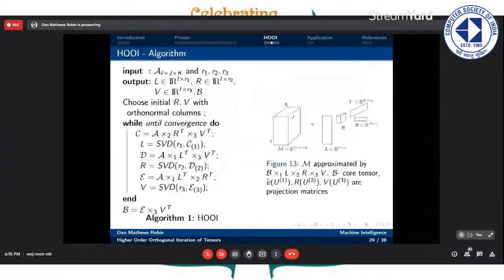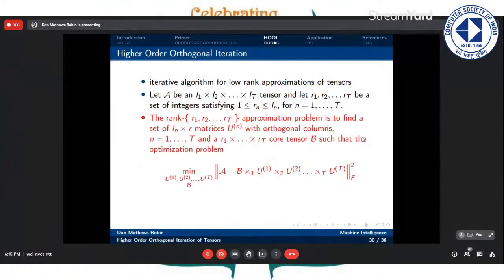And this is the algorithm. Basically, this is the algorithm that has been implemented in the code that I will be providing you in the end. But what actually happens is that this original tensor M is being approximated as a smaller tensor B and three orthogonal matrices over here, L, R, and B. So this is the basic idea. We convert this large tensor M into a product of a small tensor B as well as these three orthogonal matrices. Now, higher order orthogonal iteration is an iterative algorithm.